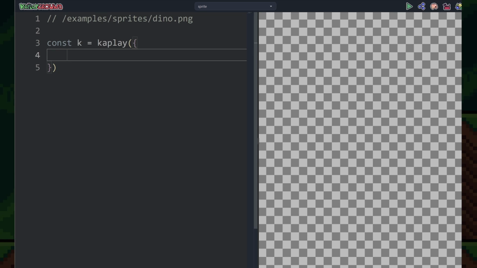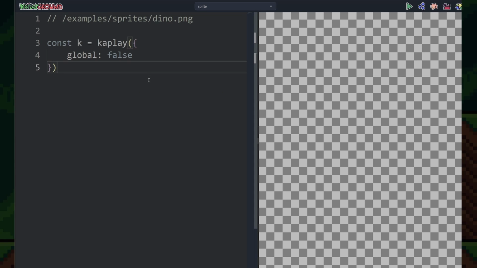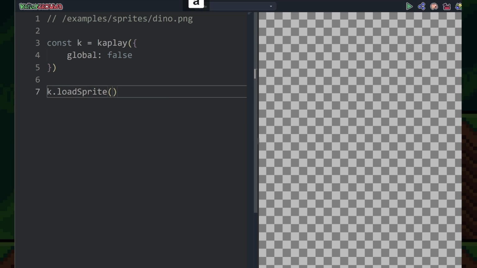Now what I'm going to do here is just set the global property to false, and that's it. And then now I'm going to start loading the sprite. So k.loadSprite is the usual method you use to load assets.